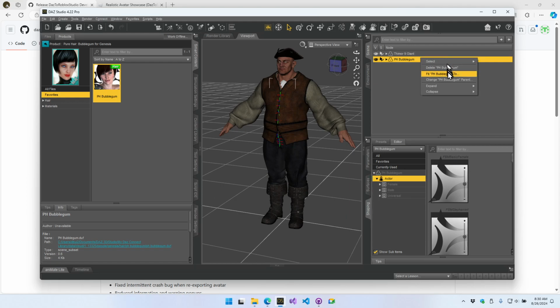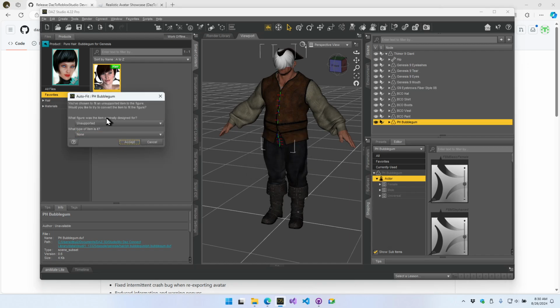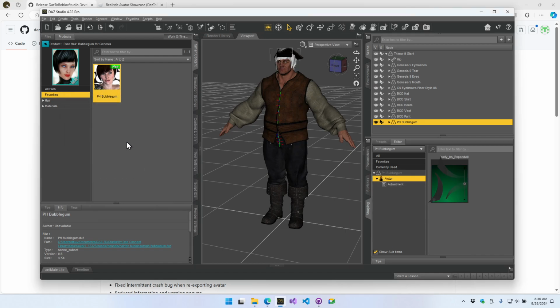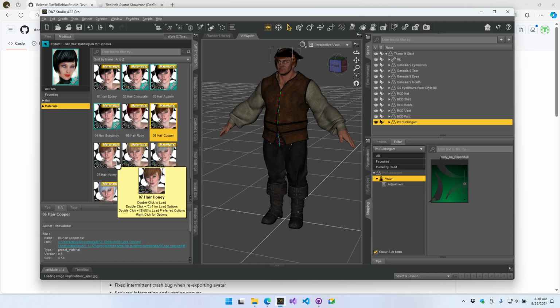Now, this is an older generation of hair for an older version of Genesis characters. So I'm going to do this auto fit setup here, and you can check online to see how to get these older generation hairs to work on the latest Genesis 9. But I'm setting up as base hair, short hair there. And I'm going to also add some coloring to the hair.